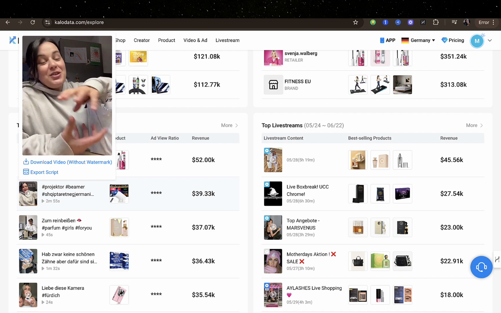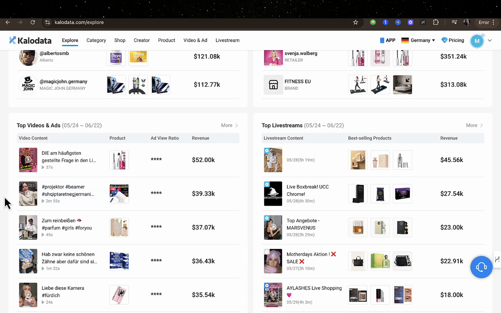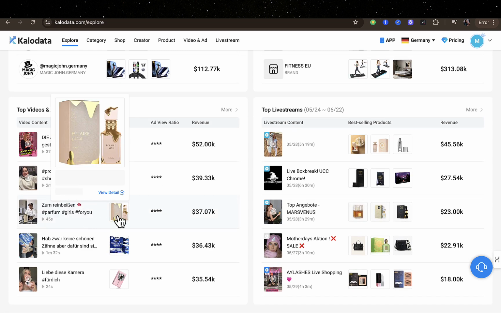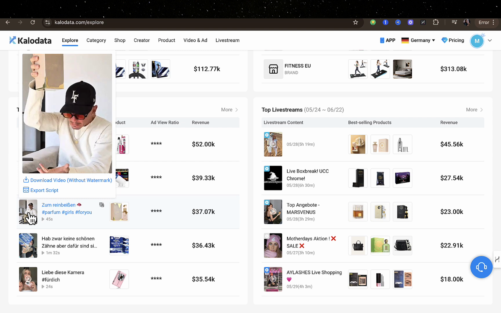So you know the funniest thing about this is that you can download the video without watermark, and you can also export the script, so you can use it to model your own video, right? You can use it to model your own video, very easy. So scrolling all the way down, you see another product, which is perfume. Let's see how this creator used the perfume.